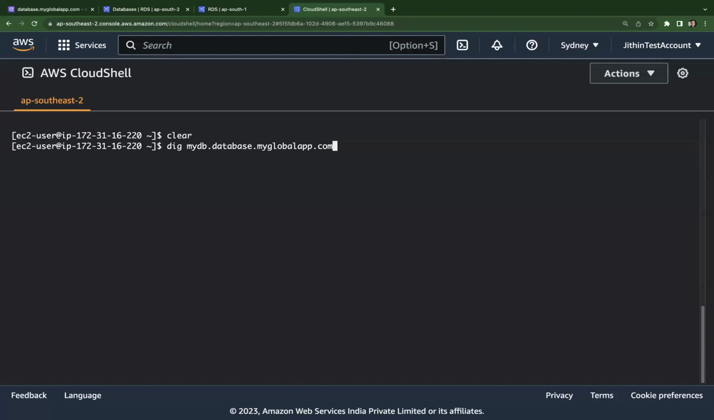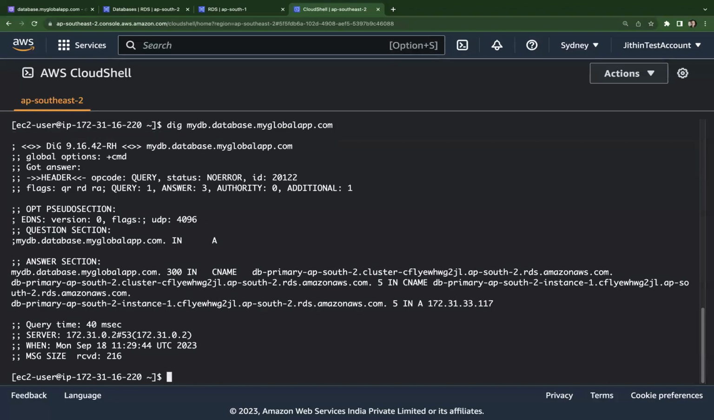So here I'm getting into the mydb.database.myglobal.com. Ideally it should resolve to my primary database. So it is working as expected. I have my DB primary AP South 2, and that is what it is getting resolved into. And this is nothing but my primary instance.